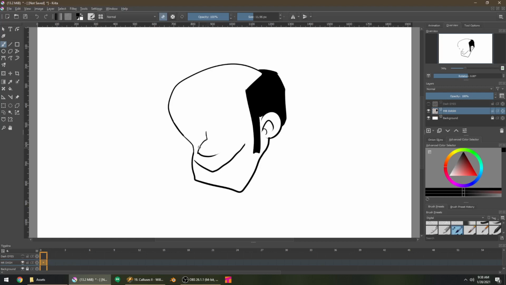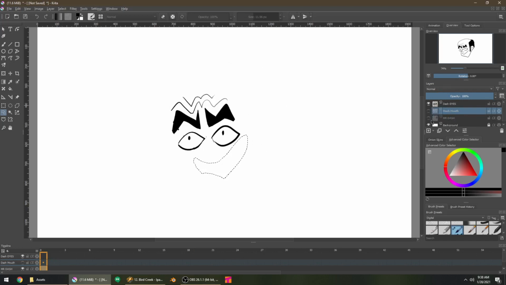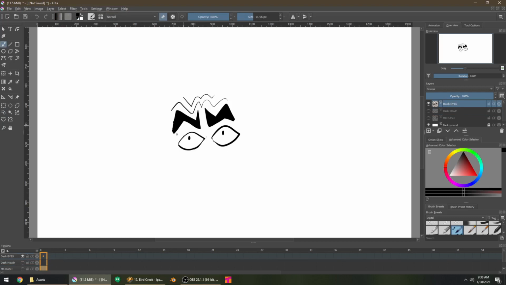Just doing some little repairs from where I cut the eyes out. Because the eyes are going to move, you want to have something underneath there so that it's not just empty space when it grows or shrinks. Clean up the eyes. Just cleaning up the eyes.